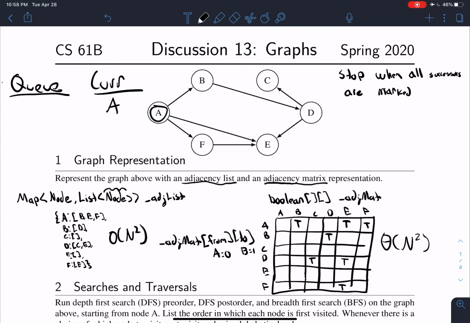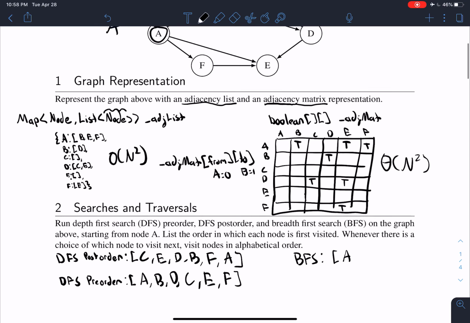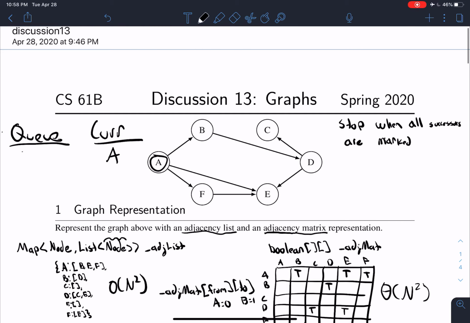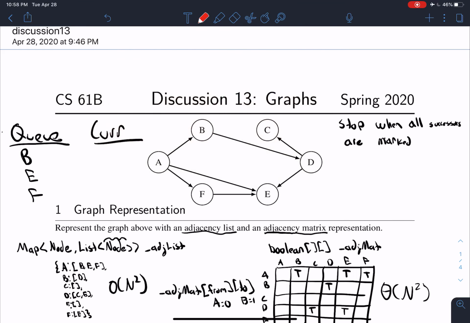So now we need to add all the successors of A, and we'll add them in alphabetical order because that's what the instructions say, right? If there's a choice, put it in alphabetical order. So first we'll add B, then we'll add E, then we'll add F, and we add all of them at the same time. Okay, erase that stuff. Let's mark our Q. Our Q is B, E, and F.